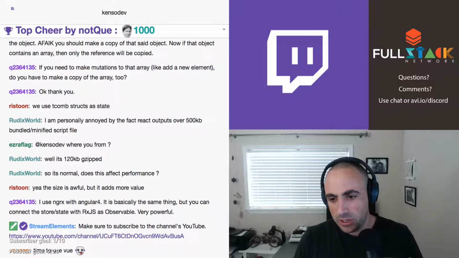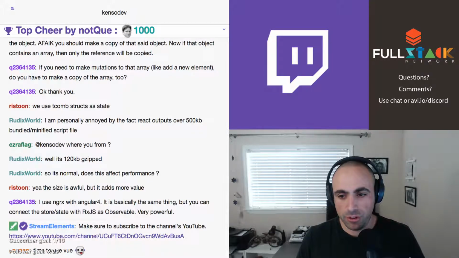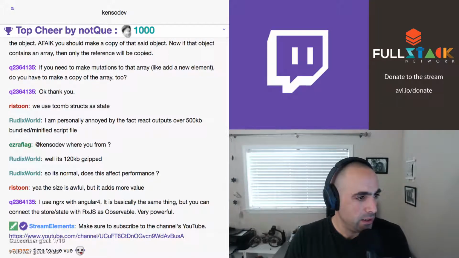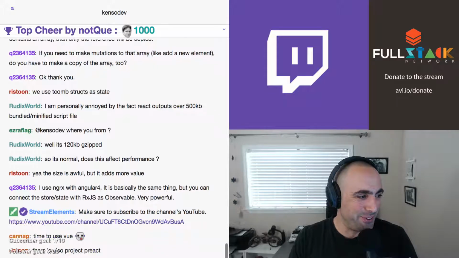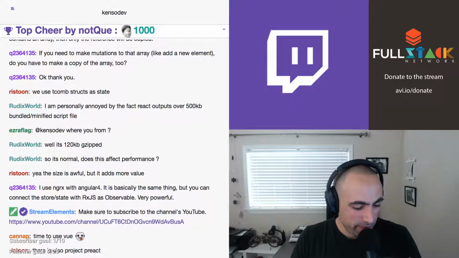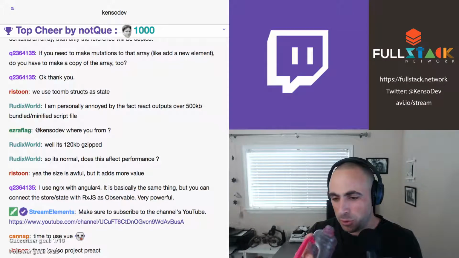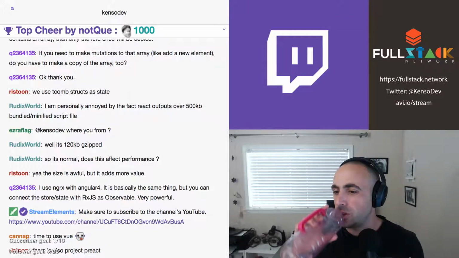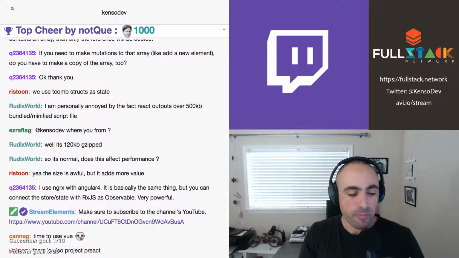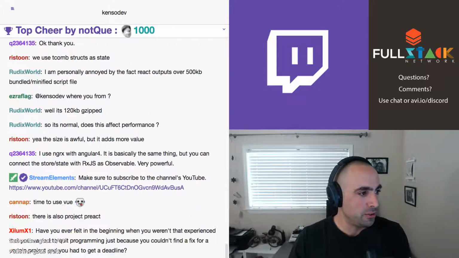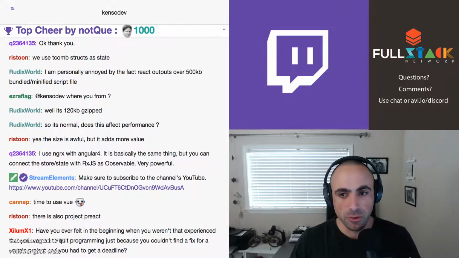I use NGRX with Angular 4. It's basically the same thing, but you can connect the store state with RxJS and observables. Very powerful. Yeah, again, time to use Vue. Yeah, every time you ask three people questions in the JavaScript world, you get four opinions and five frameworks. There is also Preact, but I don't see a reason to use it now that Facebook changed the license.